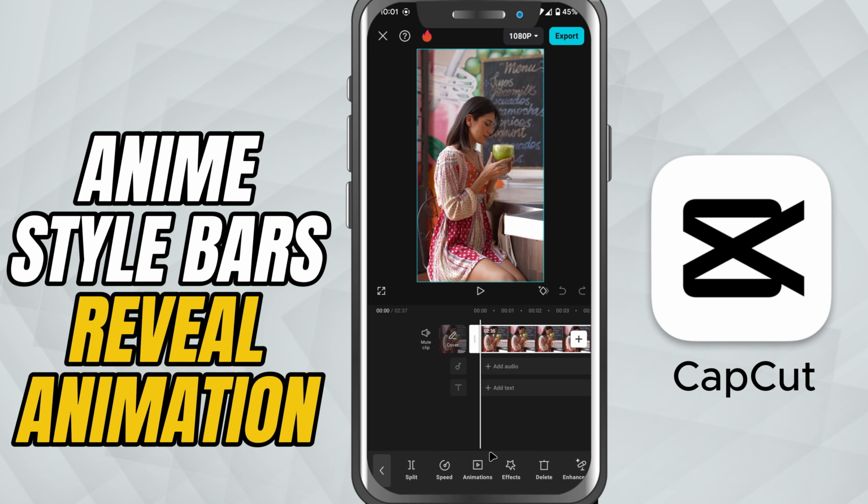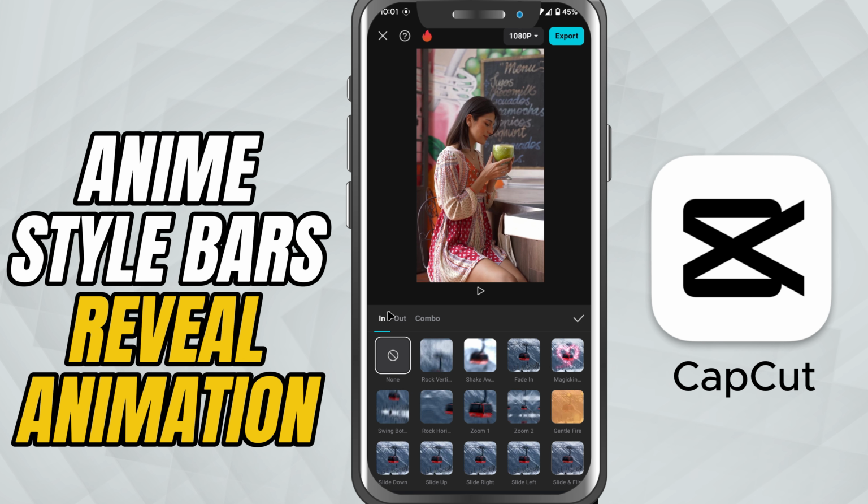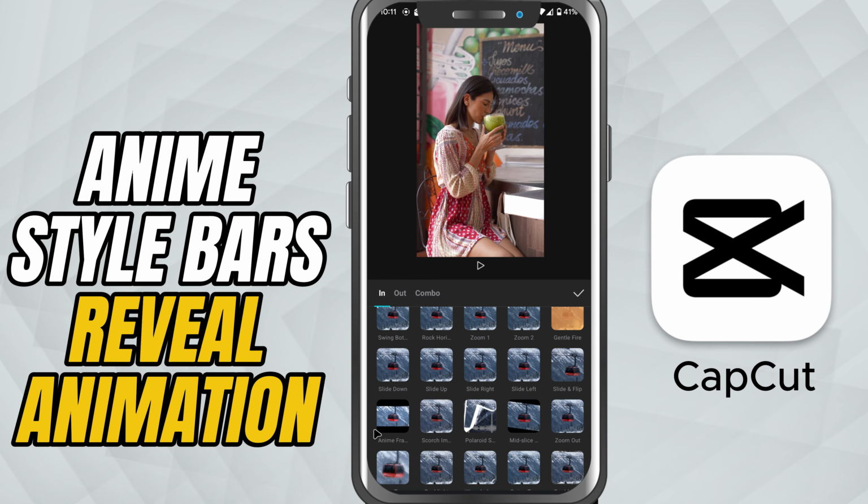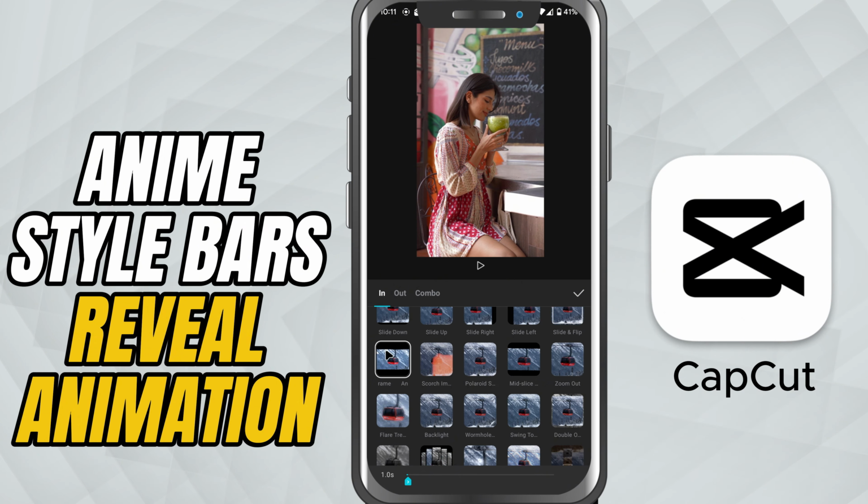Tap on the video clip to select it. From the bottom toolbar, tap on Animation. Now switch to the In tab, which controls how your video appears at the start. Scroll through the animation list until you find Anime Frame, then apply it. Once applied, black bars slide into place, framing the video and creating a strong cinematic anime style introduction.